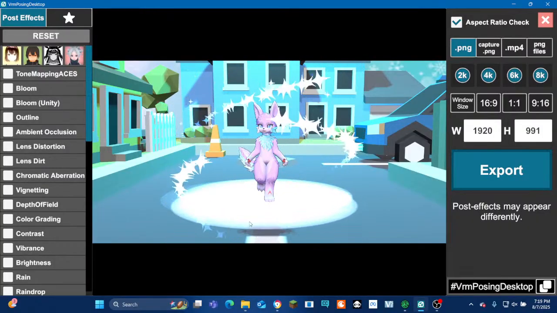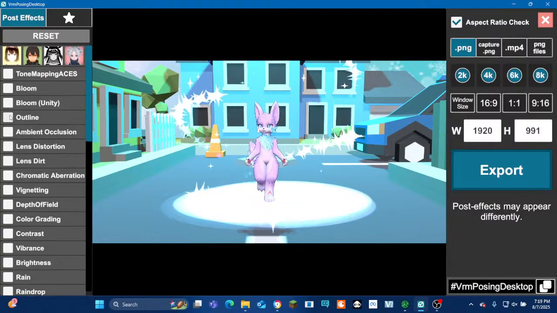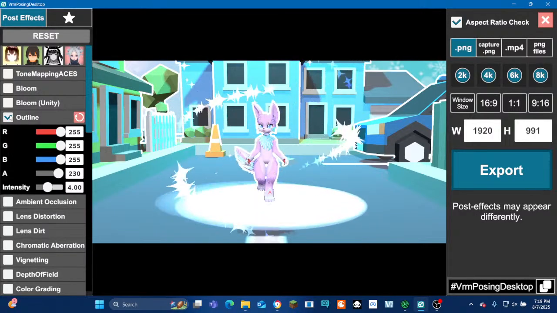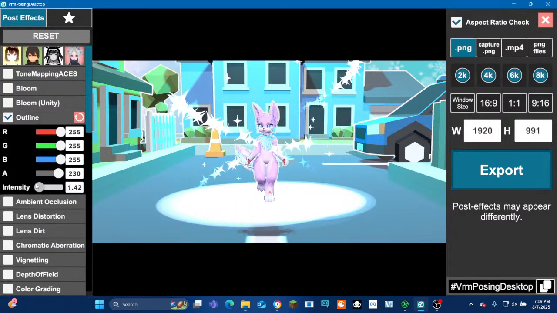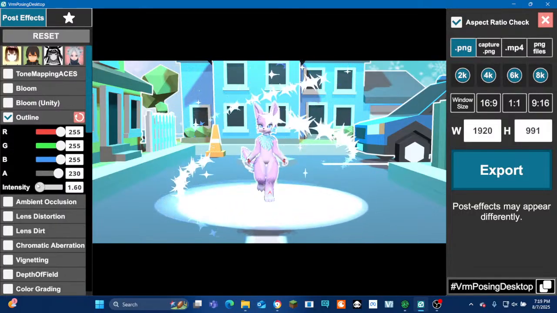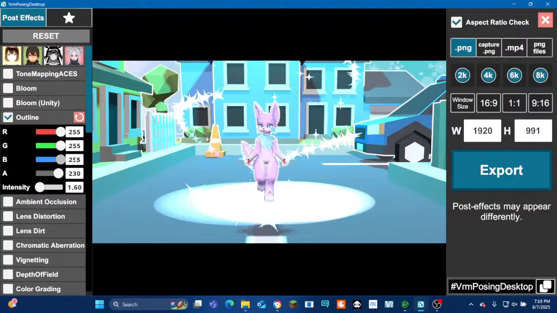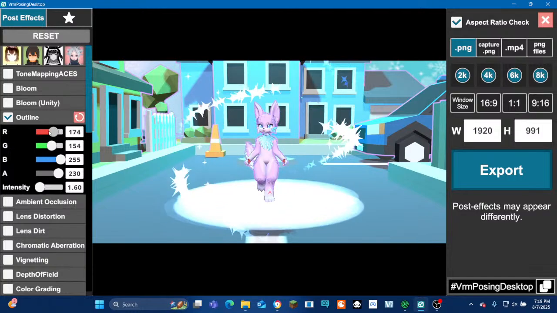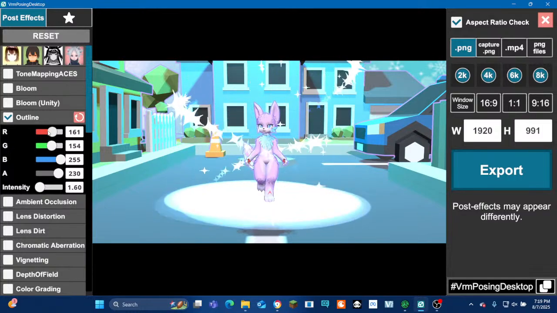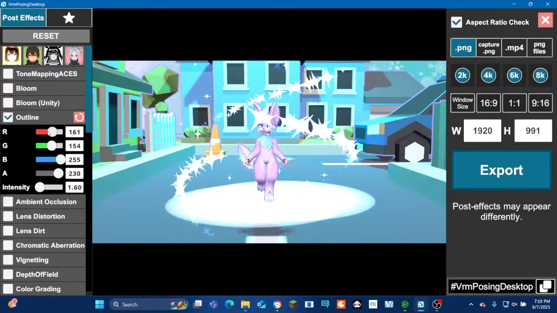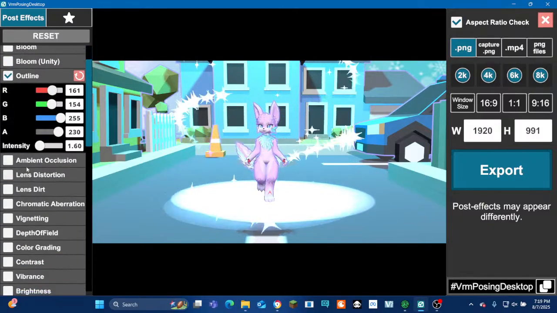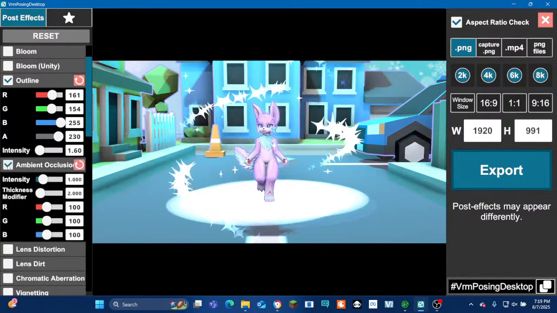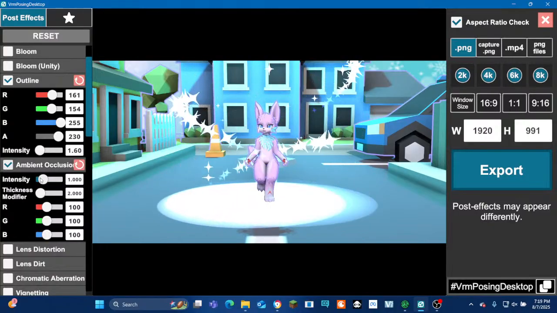There's a lot of things you see within this, right? So, one thing I kind of like to do is I kind of like to do an outline. It gives them more depth to all of this stuff. Turn down the intensity. And you can kind of make the outline any color you want. And let me do... not tone mapping. Tone mapping's too bright. Maybe ambient. Yes, ambient occlusion.